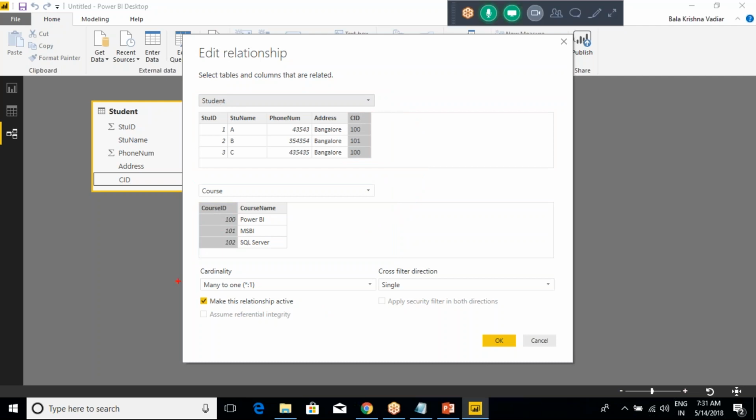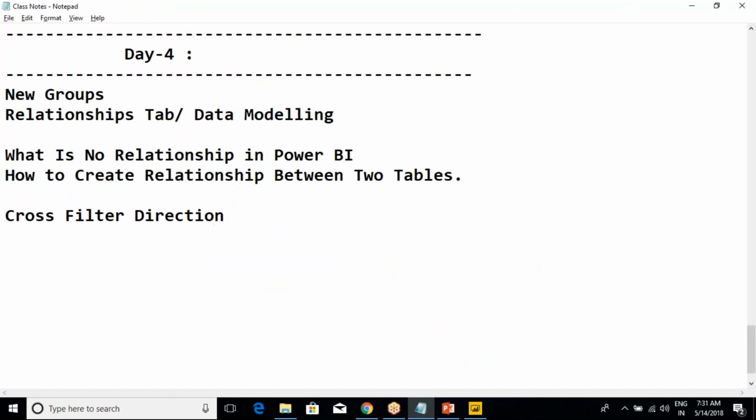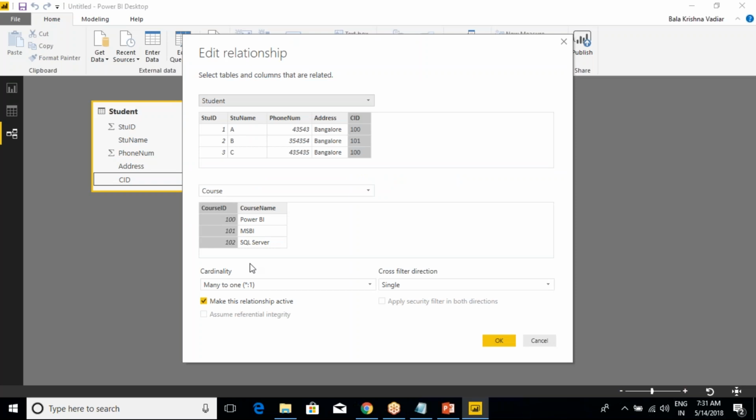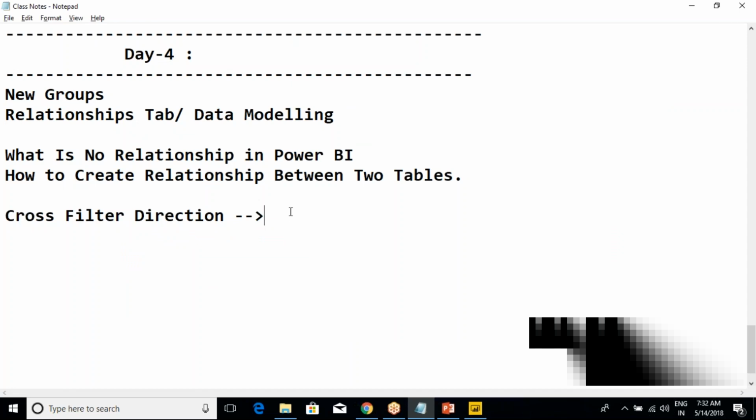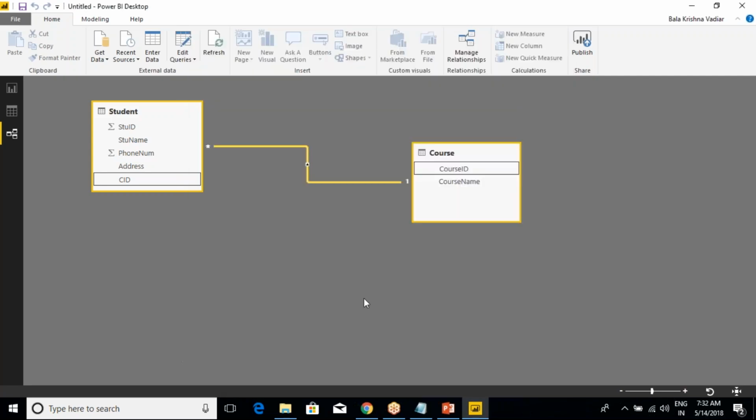The cardinality is there, and there is an option called make this relationship active. Also the cross filter direction is there. So what are the options you will get here? When I click on the cross filter direction, I have single or both. Now by default, what is the property set here? Single, which means only one direction will be working here.